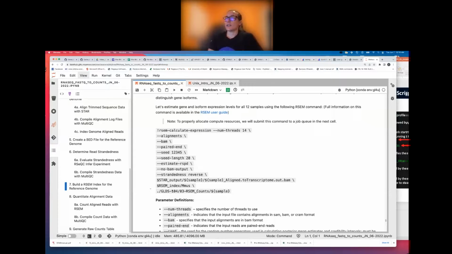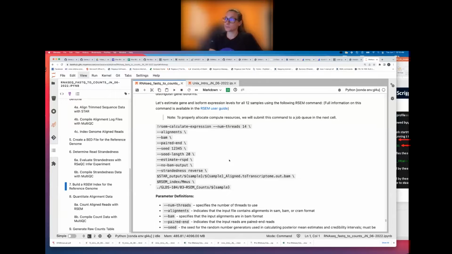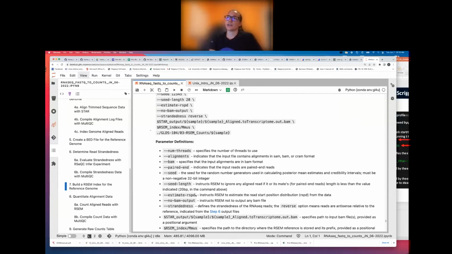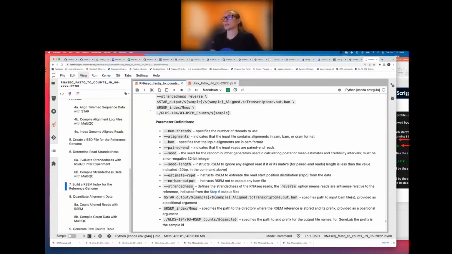And so these are all of the options that I went over in the lecture. I am happy to go over any of these. Again, the only one I didn't go over is the number of threads. That just tells the system how much compute resources are available for it to use for this. And all of those parameter definitions are given in the Jupyter Notebook here. So you'll see those definitions both in the Jupyter Notebook as well as in the lecture.